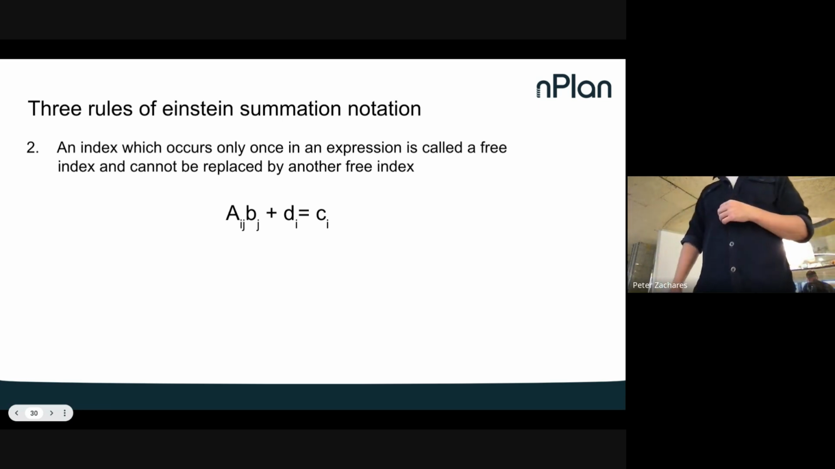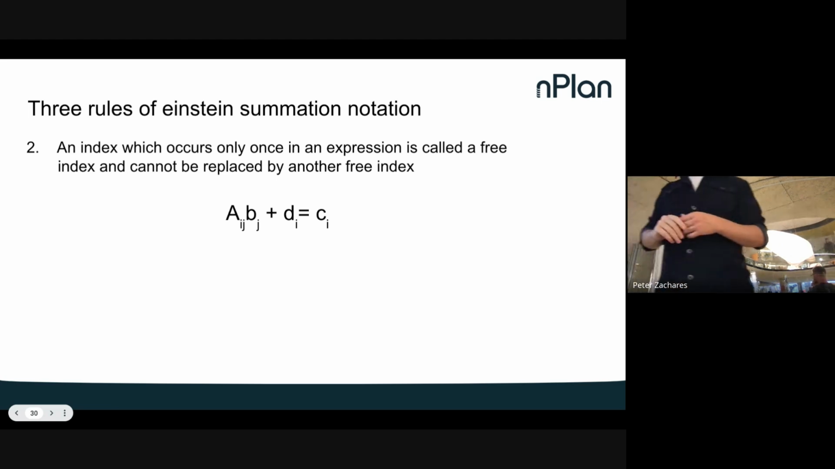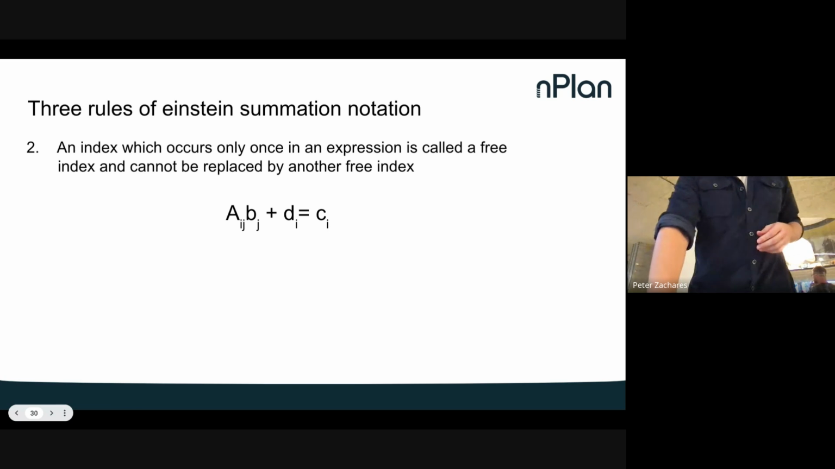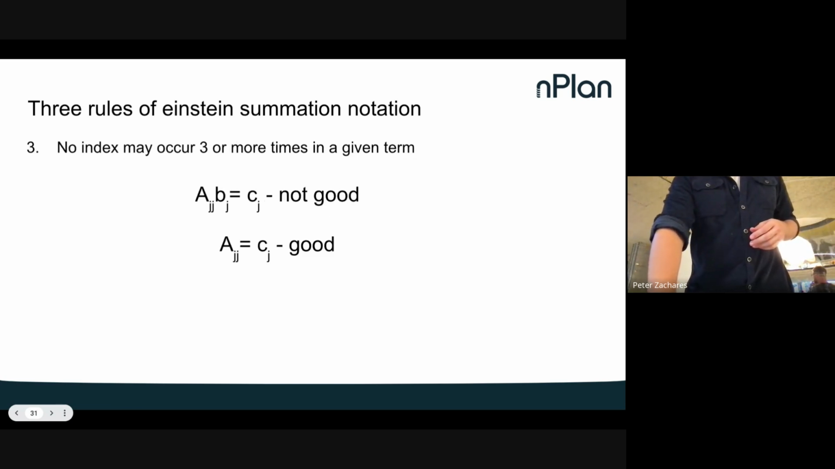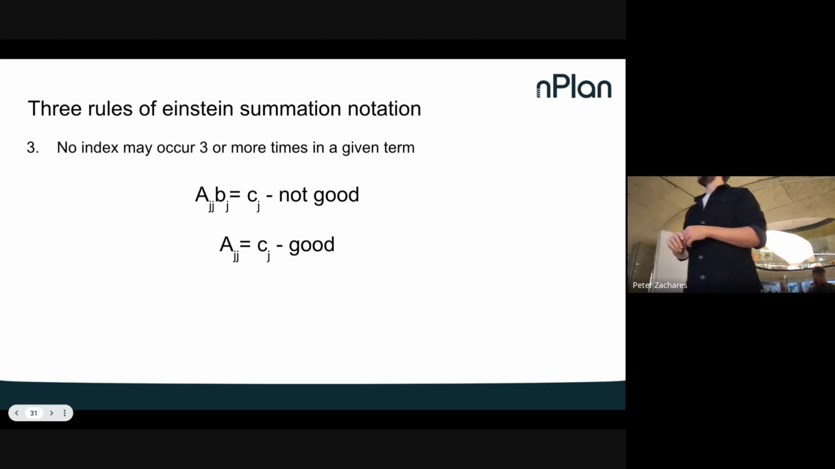Yeah. But that does make sense that within a term, if a free variable only occurs once, then you can't replace it with another one. And no index can occur three times or more in a given term. So like here, j is used three times, and this is not good, but you can use it twice. So those are the three rules of Einstein's summation notation.